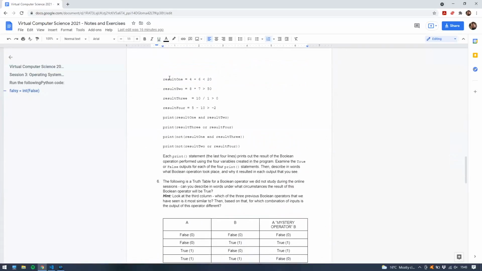So we've got some variables. We're creating some variables with different results of different operations, such as this one, result1 equals 4 plus 6 less than 20. And that's the first one. But then at the bottom we have 4 print statements, and we've got some Boolean operators there, so it looks like we're printing out the results of different operations.